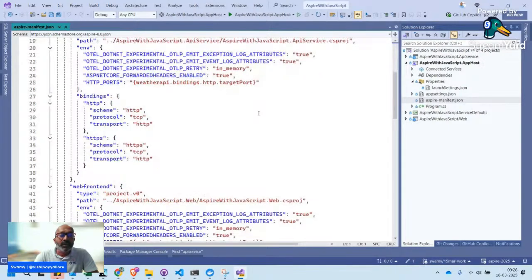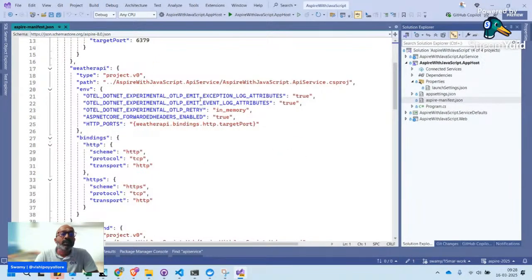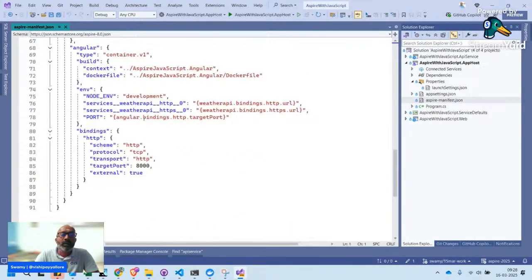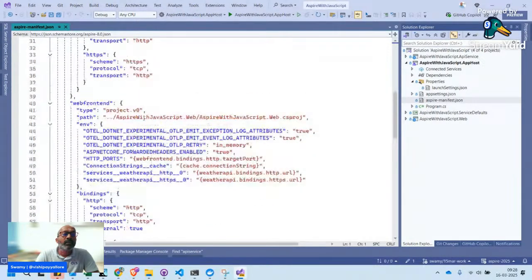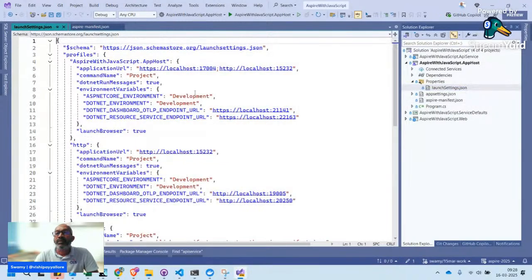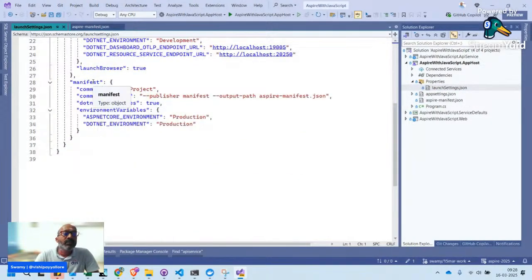So inside the manifest file, when it shows the weather API, here you will be able to find out the endpoints over here. Here you can see that it clearly displays these endpoints. Okay, so how do you create the manifest file? Inside this launch.json, you can add creation of manifest. The command line arguments are publisher manifest, and the output, which is what the manifest file should be.